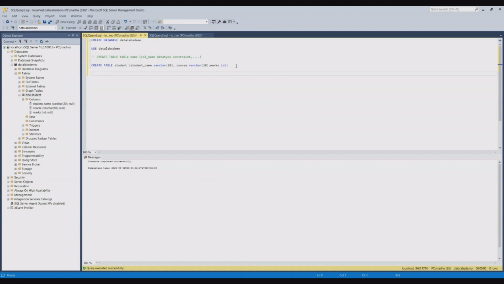The syntax for the alter query is alter table followed by the name of table, then the operation that we want to apply: add, modify or drop. Now let's alter the table by adding a new column: date of birth.